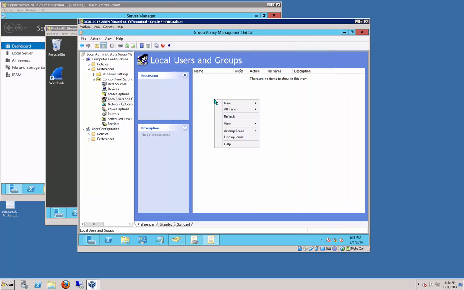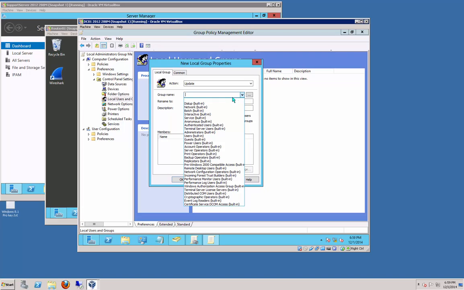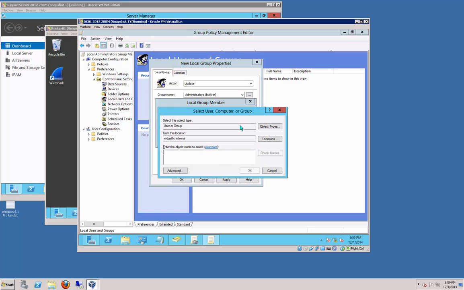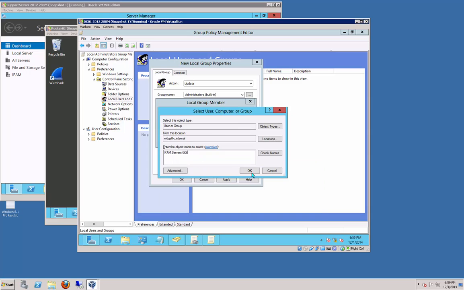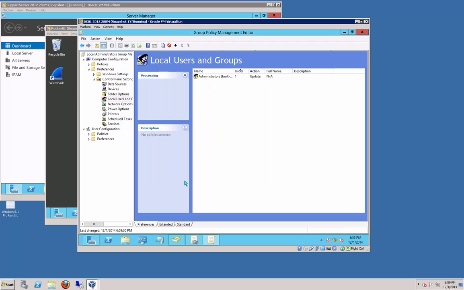All right, let's go ahead and create a new local group. Right-click, choose new local group. Make sure under actions it says update, and the group name, we're going to hit the drop down, and we are going to choose administrators built in. Now let's go to where it says members and click add, and click the little button off there, and we're going to type in IPAM, and we're going to select the new group we just created a little while ago. Click OK, apply, and we're good.